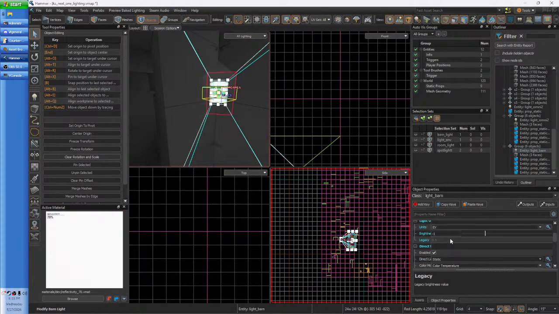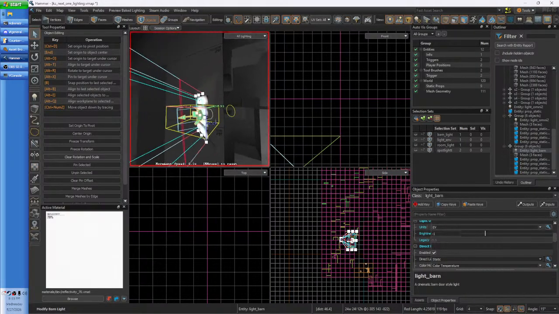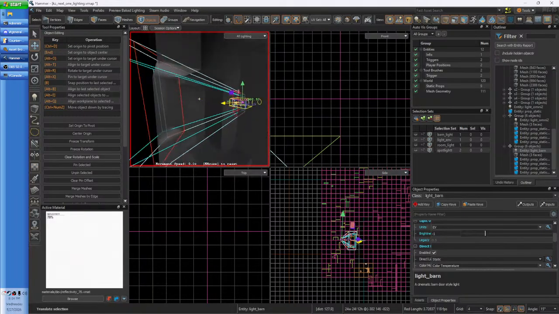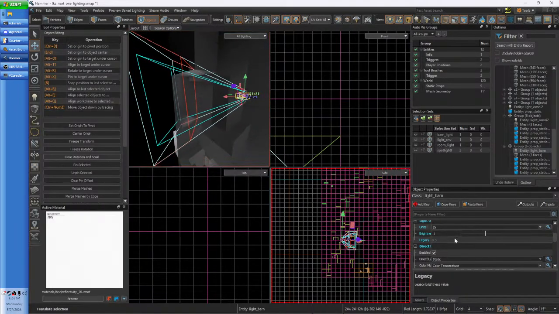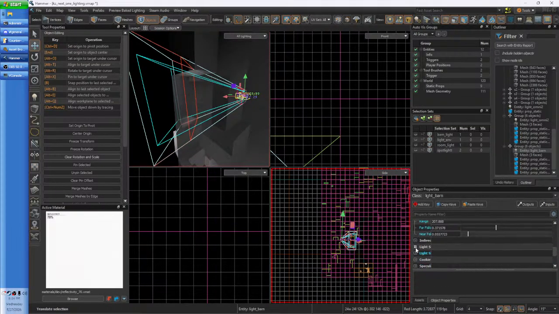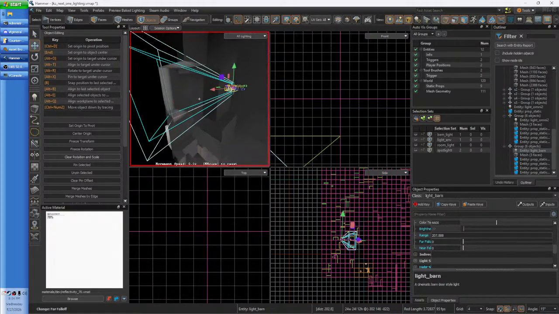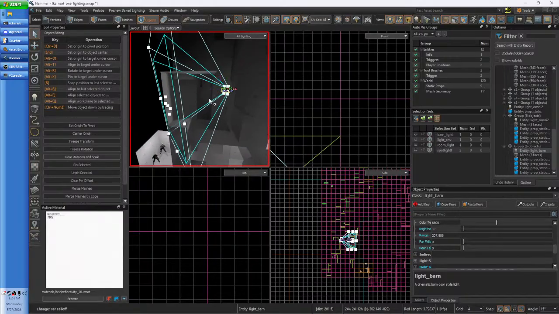Why doesn't it look like it's doing anything? Is it because it's inside the wall? Okay. Maybe. Or is it because of the fall off? Or it's the spread?